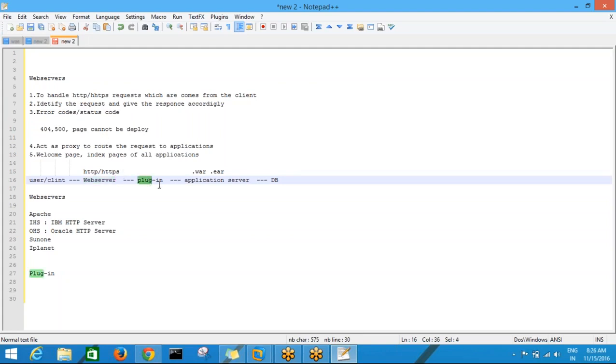After that, one more filter happens at the plugin file. It will stop sending the request to shutdown application servers. Suppose an application server is not running, the plugin file will not send the request to that application server. It will find out the available application servers and route that request to the application server. That is the importance of the plugin file.